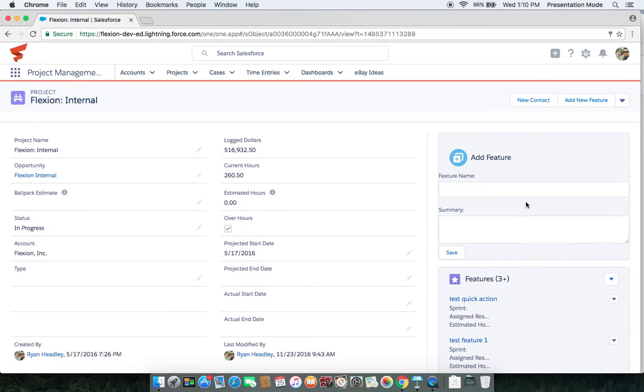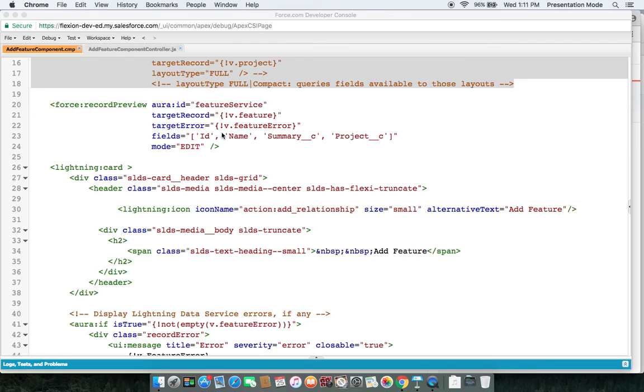But again, Spring 17 is coming out with a preview, or not a preview, an actual functional related record component. So what I really want to focus on, though, is the fact that what you just saw does not use any Apex whatsoever. What you just saw uses something known as the Lightning Data Service, and I want to show you that really briefly here.